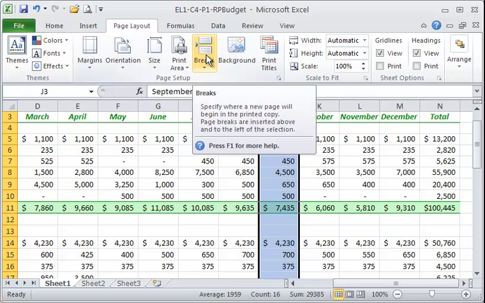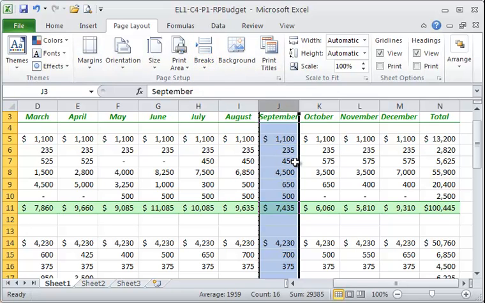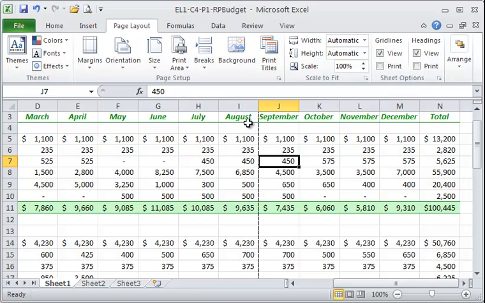There's a breaks button. I'll click on that, and then you'll notice the insert page break. By doing that, the page break shifts so that it appears between columns I and J. Now, we're in the normal view right now as you're previewing the worksheet, but there's also a page break preview that you may want to use to quickly make changes to where the page breaks are occurring. And we're going to test that.